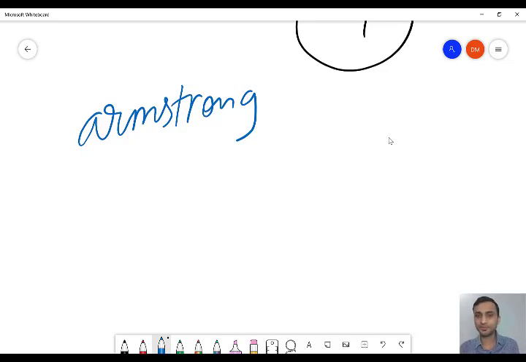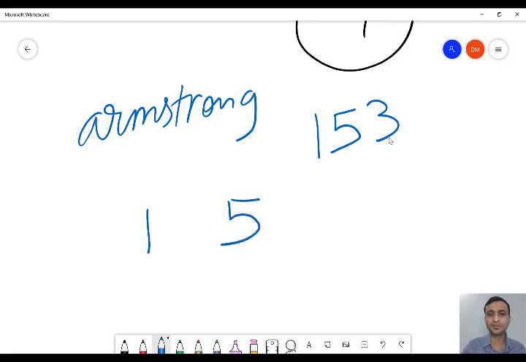So what is an Armstrong number? 153 is an example of an Armstrong number. Why? Because if you extract the digits, it will be 153, and find the cube of these digits: 1 cube, 5 cube, 3 cube, and add those.